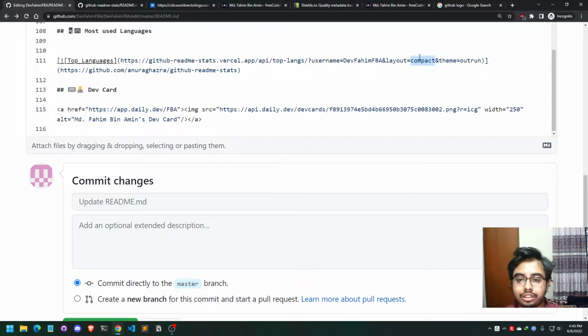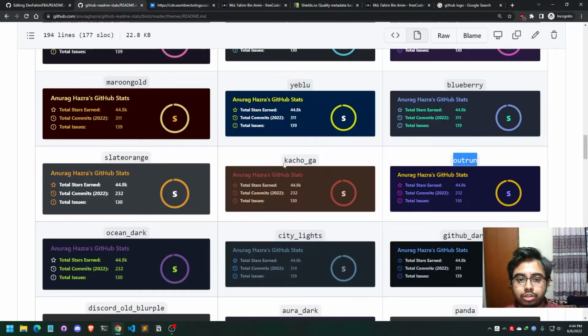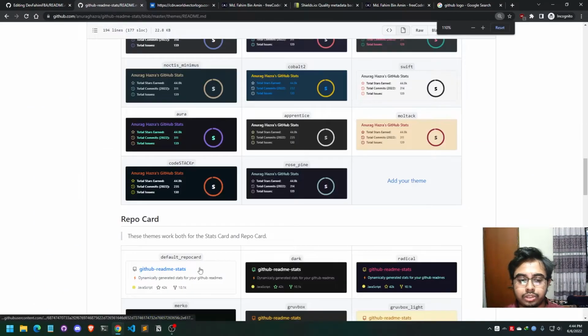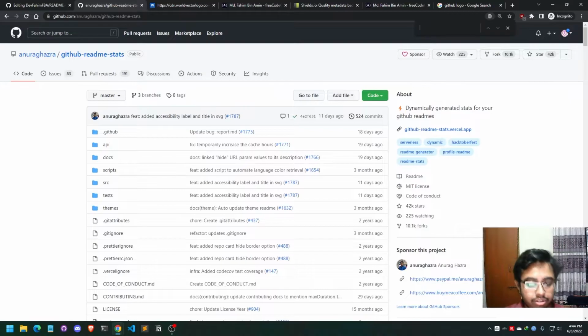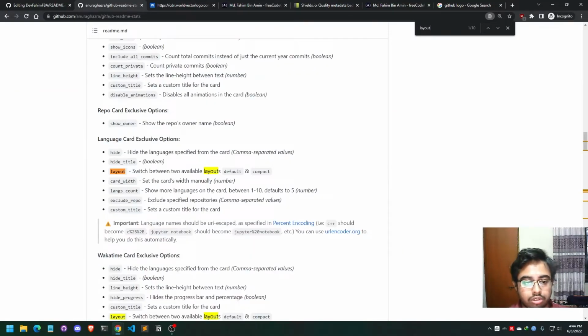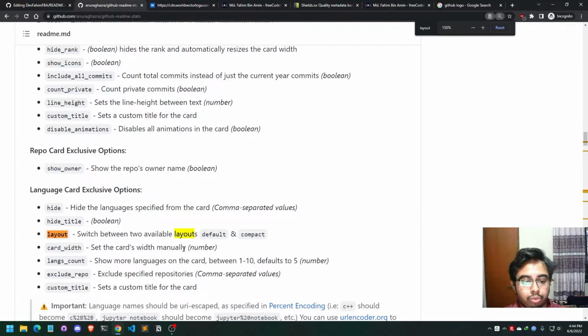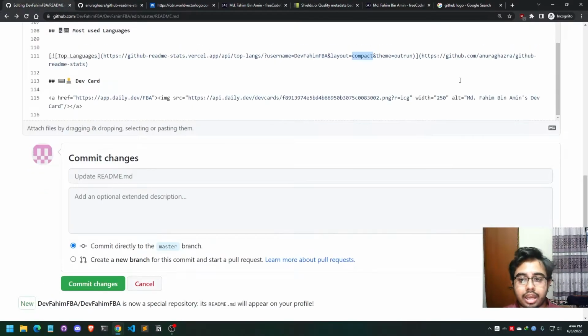And you can select the layout, and most probably they are providing 3 layouts. You can get the layout version from here, I believe. Let me show you the layout. Oh, you can see that they are currently providing 2 available layouts. One of them is default and another one is compact. You can choose any of them you want, and that's it.